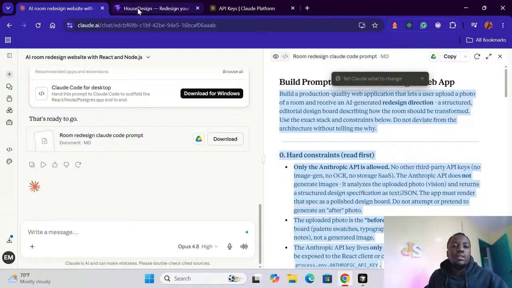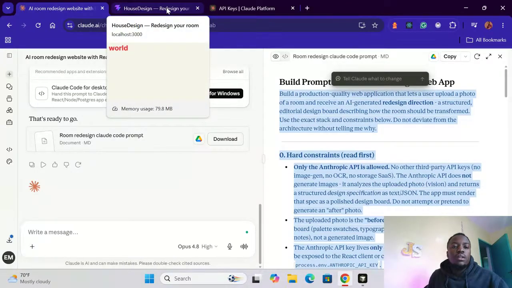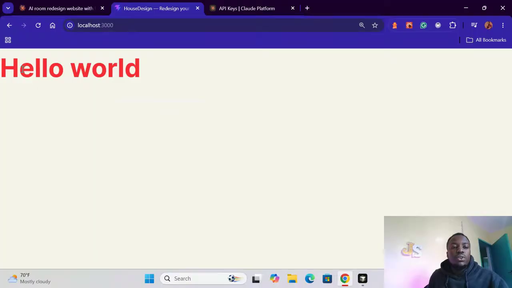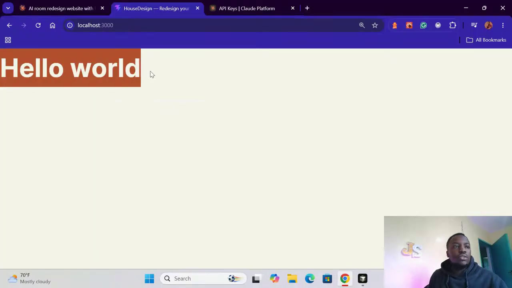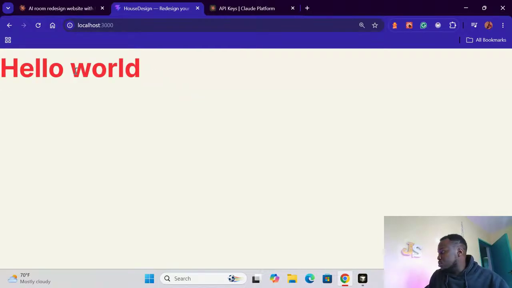Okay, let me see. So I expect it to build something. You can see something is coming up. It's not yet built, but we expect it to do something right here.